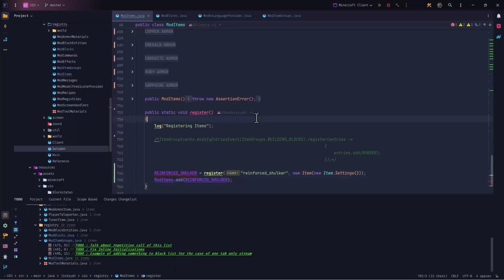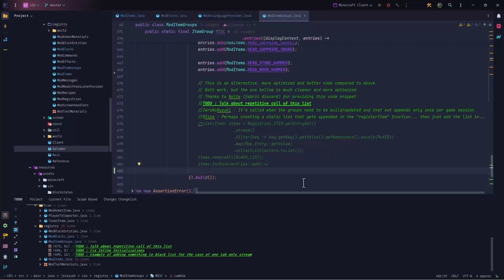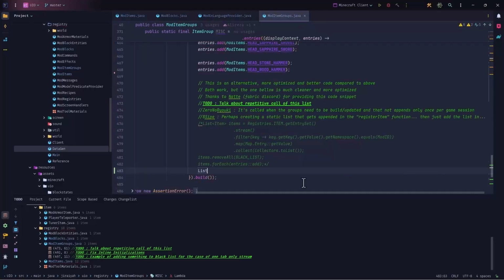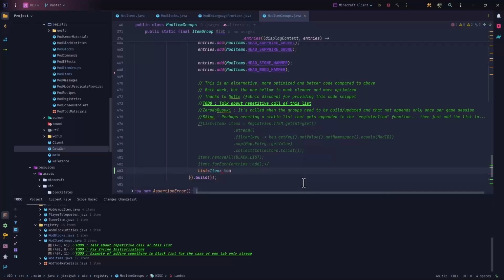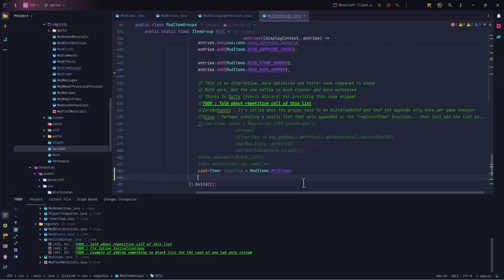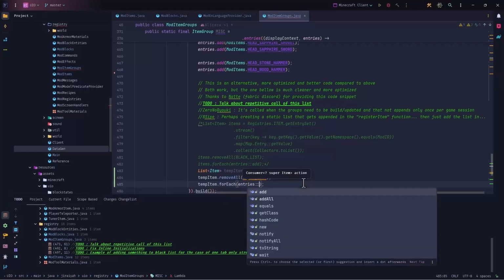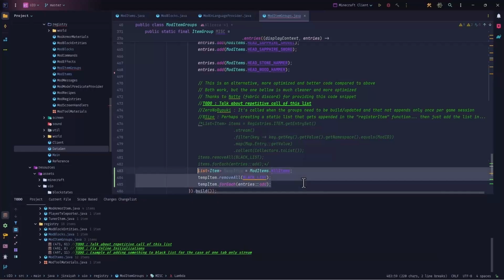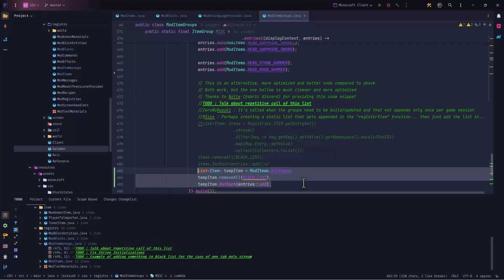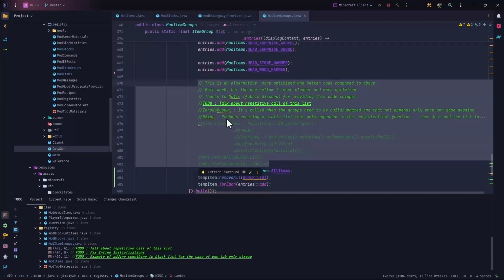If I come back inside item groups, we can say that we have a list of item. We call it temp item equals to mod items dot, and I refactored it all items between the pause. And then I say temp item dot remove all the blacklist. And finally, we can say temp item dot for each entries, add. This way, we are adding our own mod items inside a single item group. However, we are not constantly looking back to find every item in the game to do so.